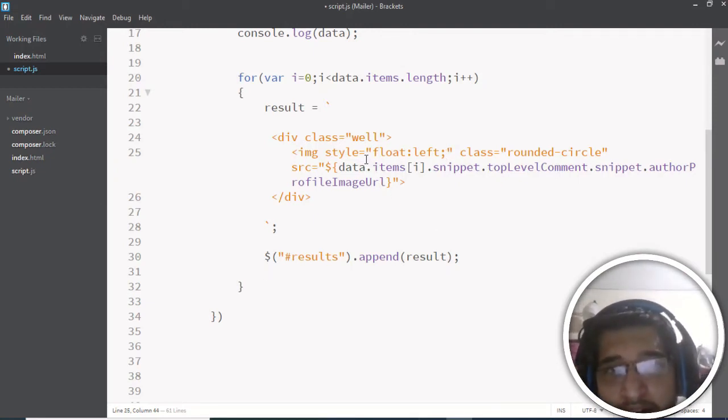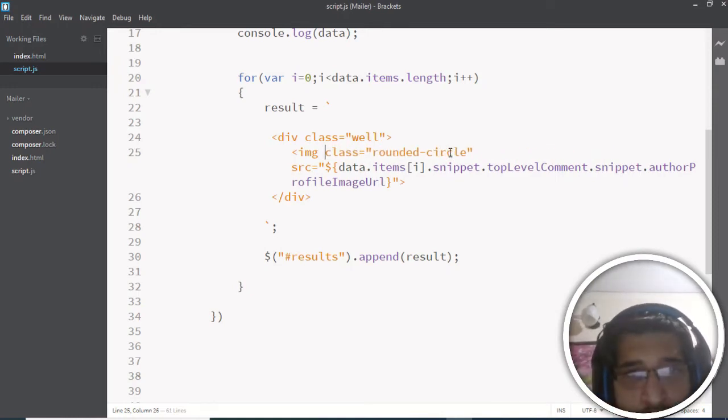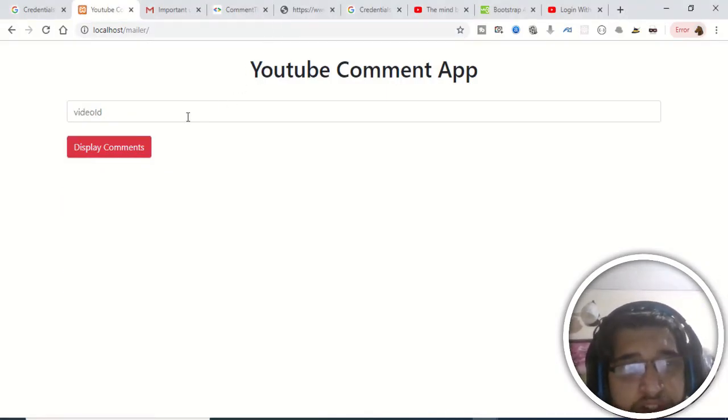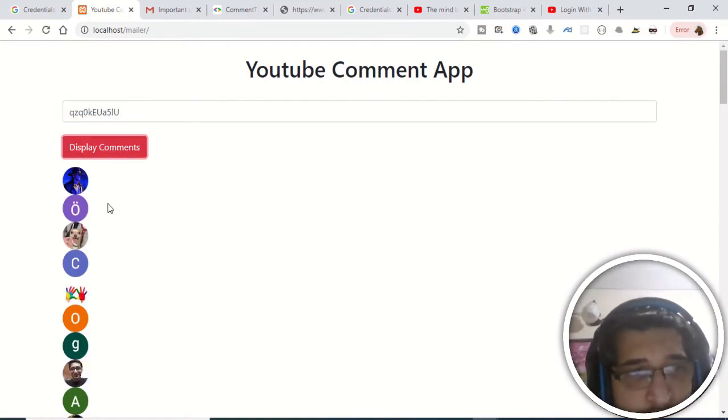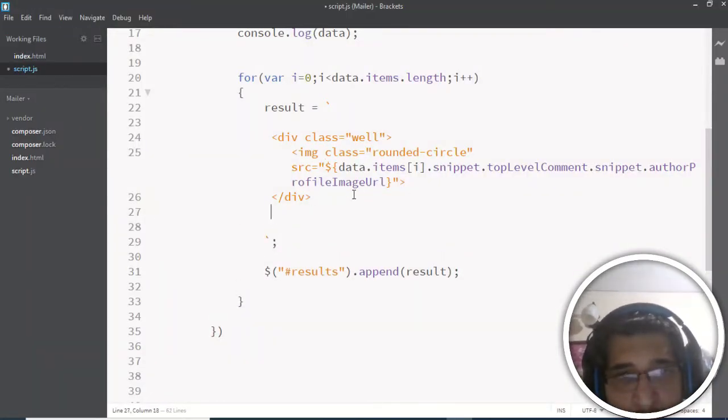I figured out the error guys. Just remove this float left property here. You don't need this style. So if you just save this, the problem will be solved. So now if I refresh it, you will see that it will align in a good position. So now it is looking good. In order to have some space, just put a break tag.